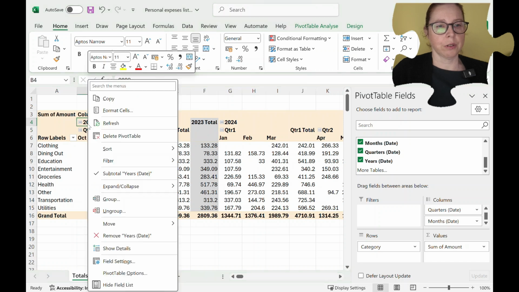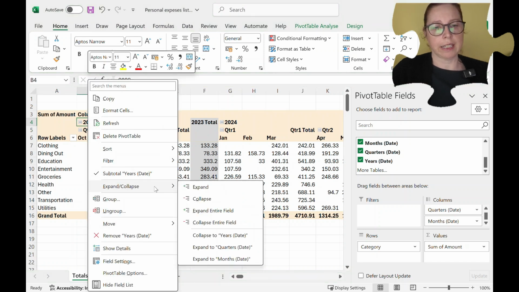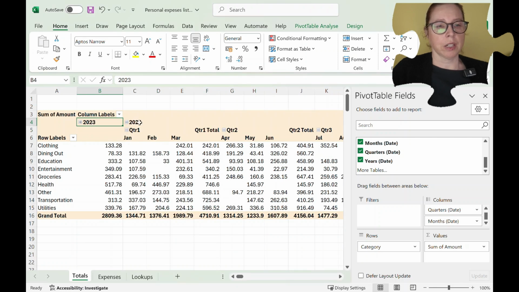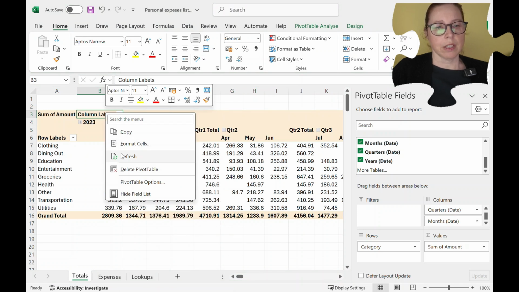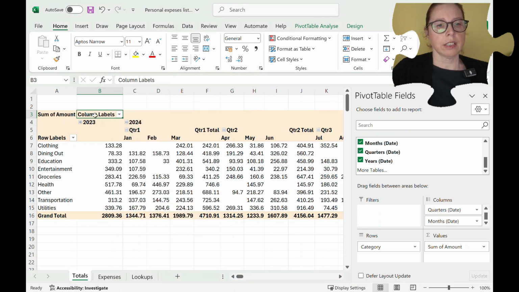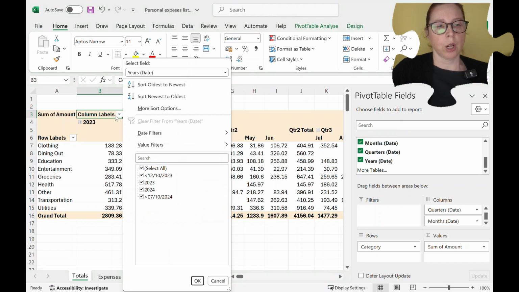Okay, you can also right mouse click. You've got lots of options. I do like the collapse. So if I wanted to collapse everything, and again, you've got options up at the top. Yeah, I use the label drop downs when I want to filter.